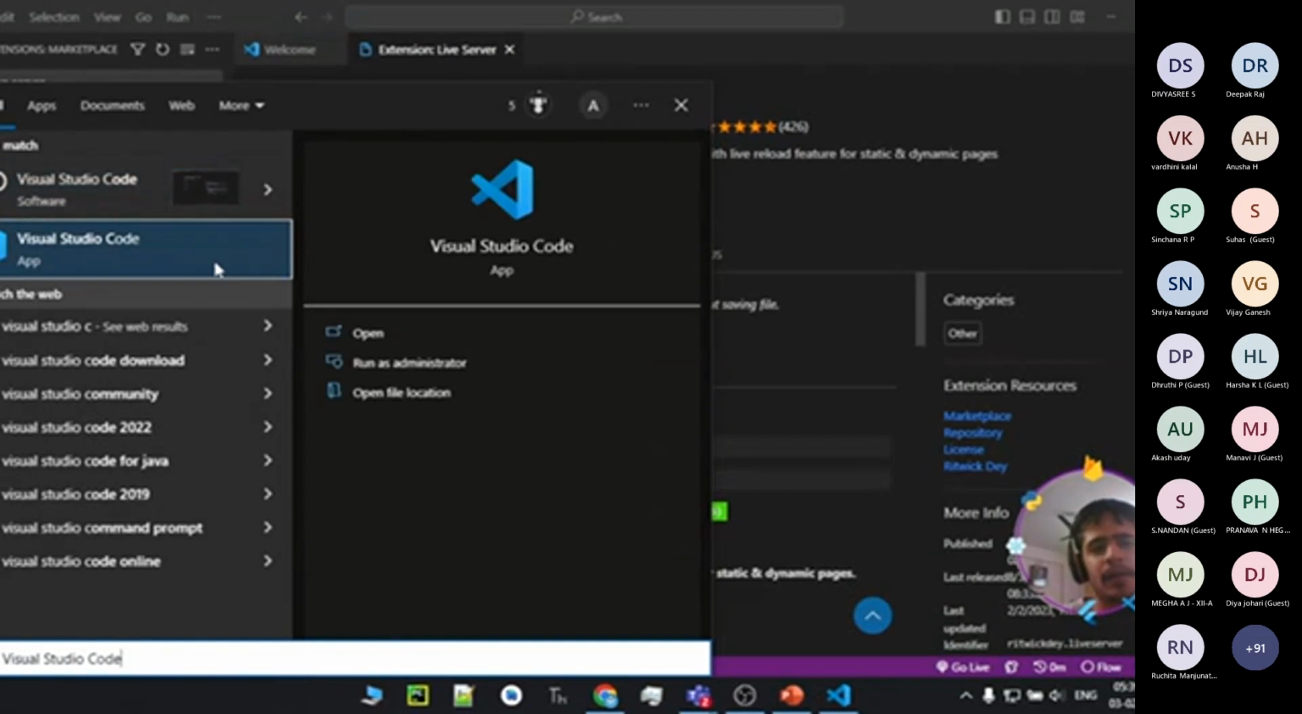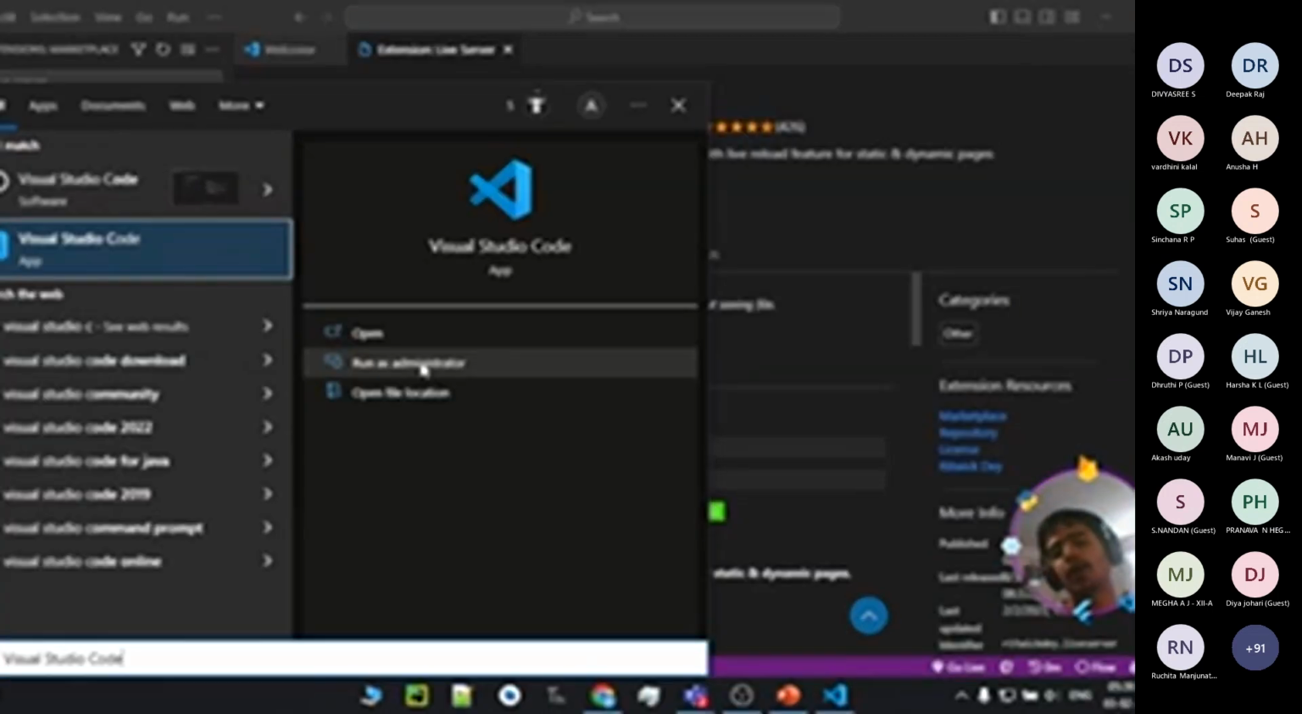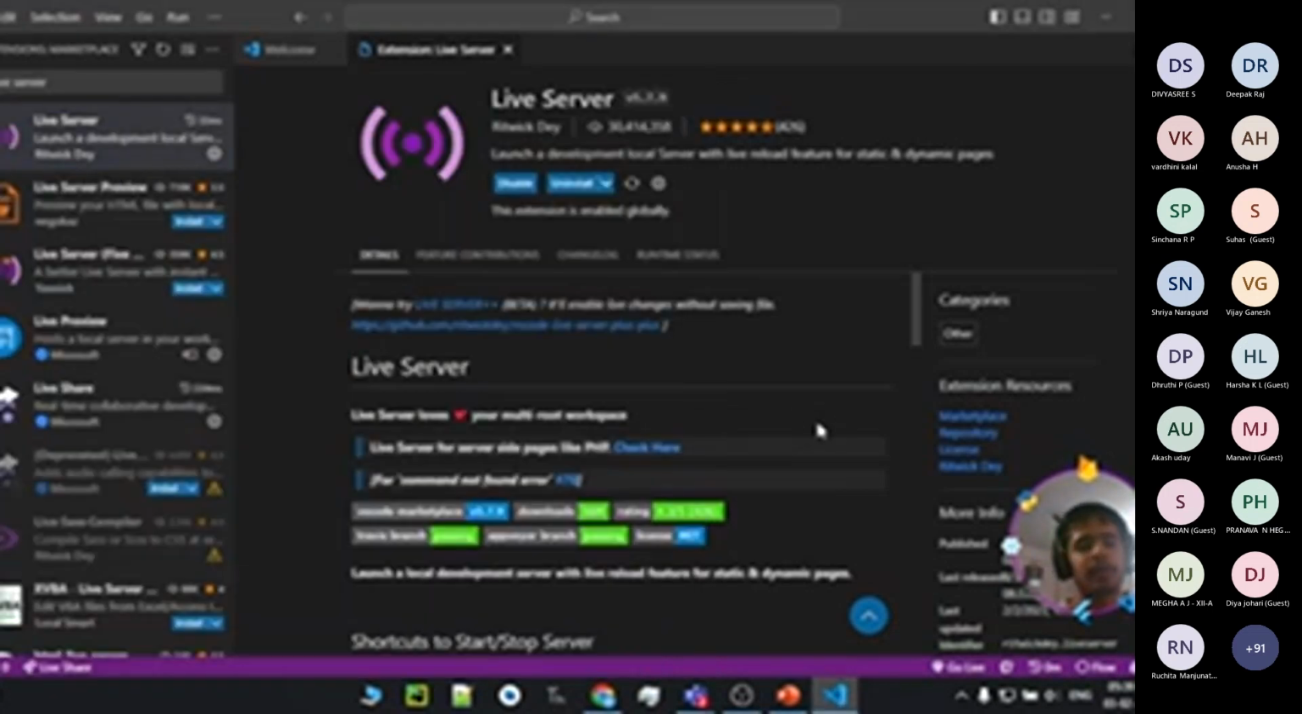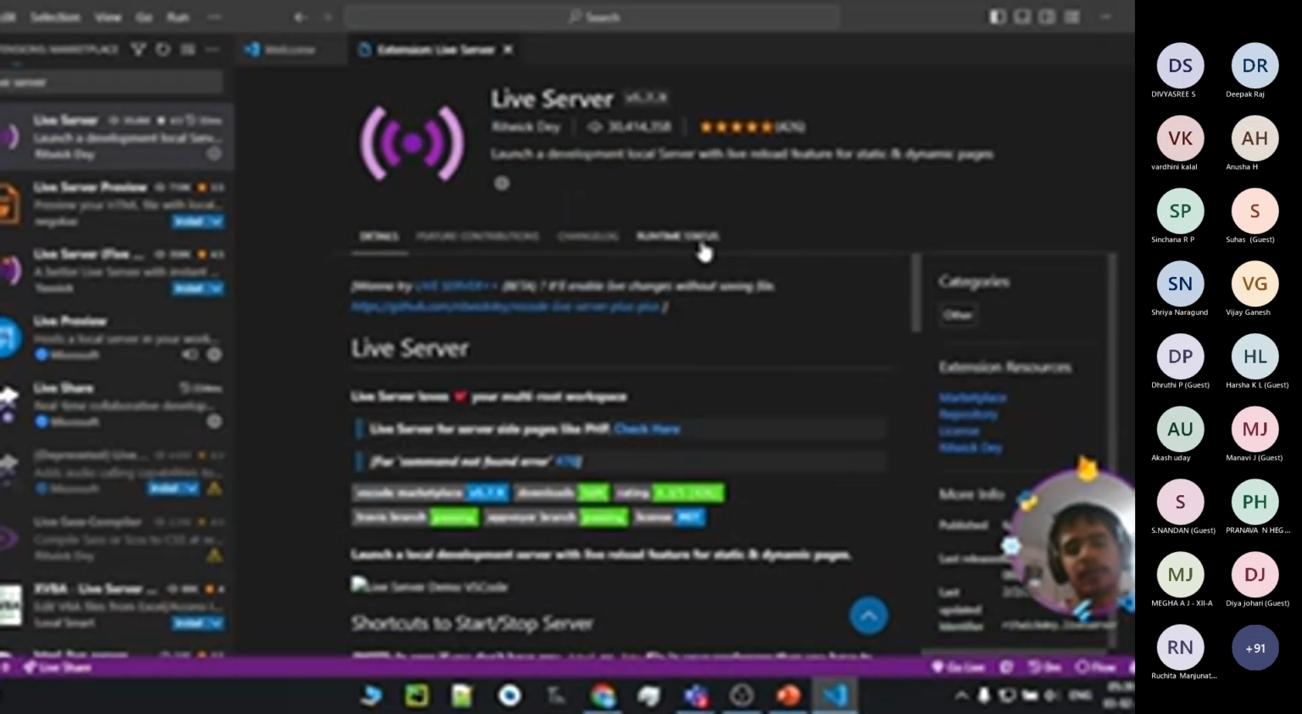Same, yeah, this one. What I want you to do is run as administrator. When you run as administrator, you'll get the necessary permissions and you can download all the extensions which you want. But this is a very rare case and this doesn't generally happen. Anyway, once you have installed it, I'll just uninstall this.